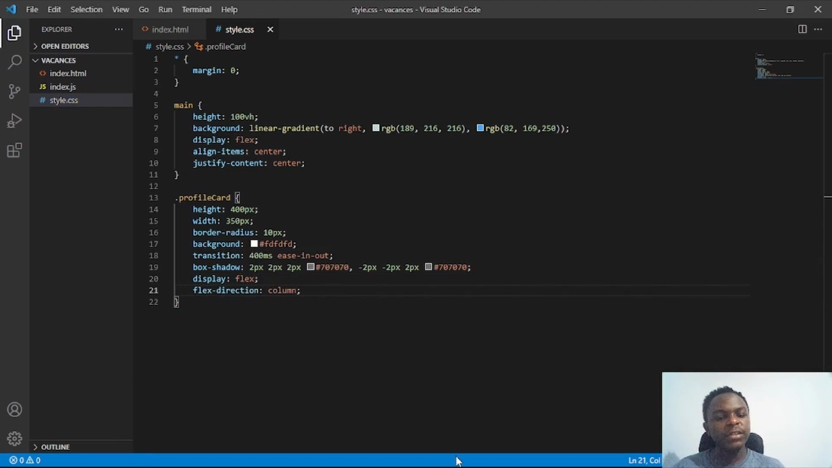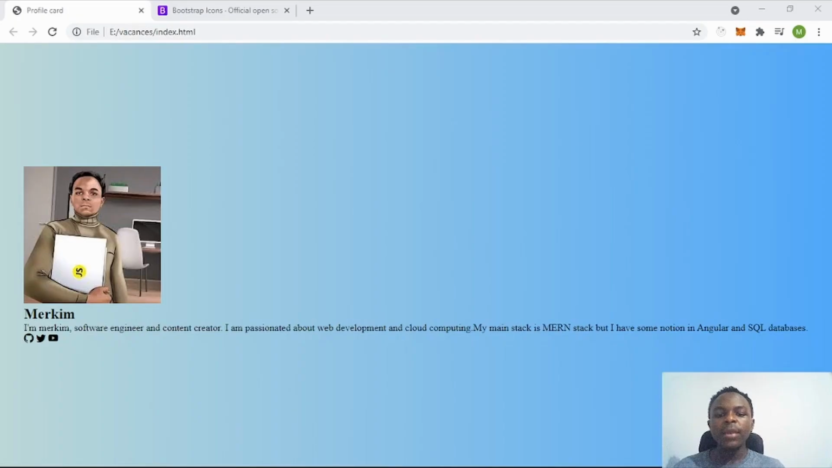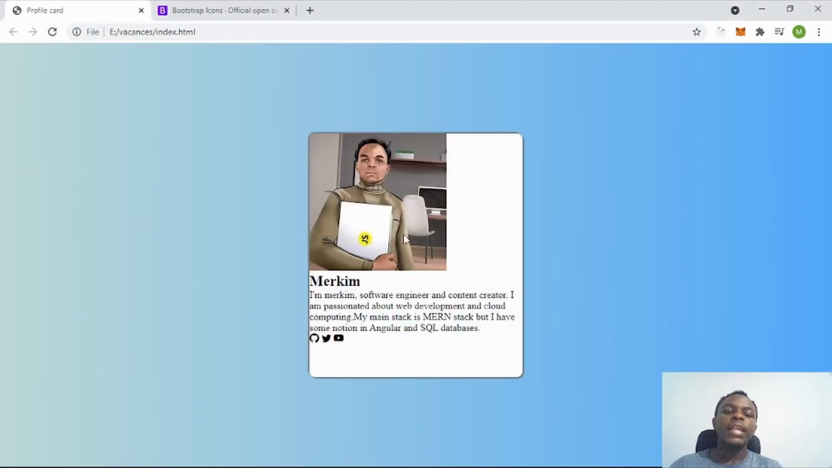So if I give this a try, I go back to my browser. When I refresh, you kind of see some changes, right? Everything gets placed right here in the middle and in this card with a width of 350 and the height of 400 pixels. So now next step, I'm going to create that hover effect, that scale effect, right?